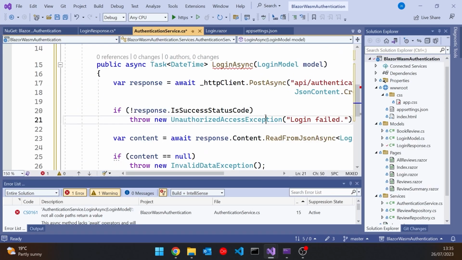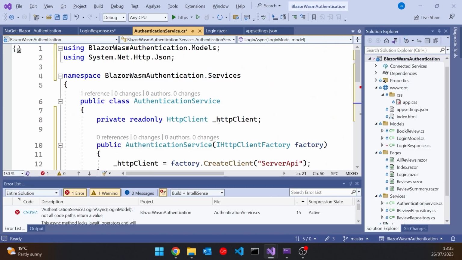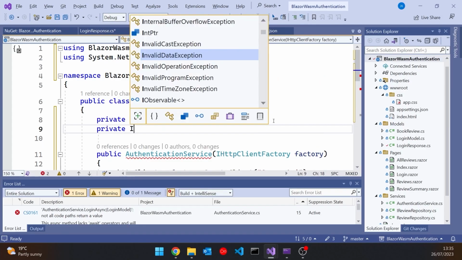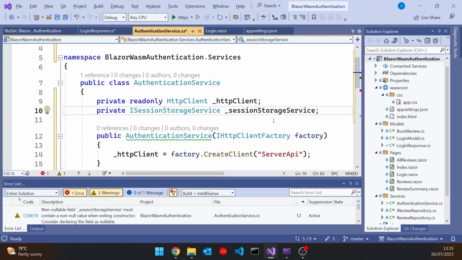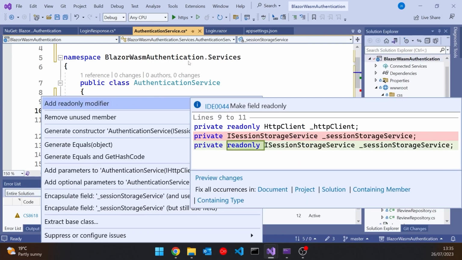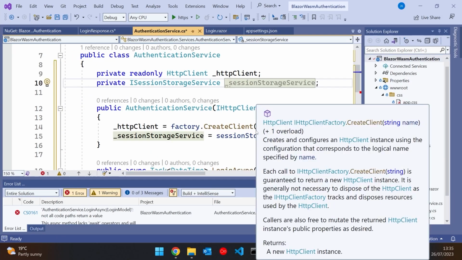So now in here, what we can do is we're going to have to inject that. So up here, we're also going to have a private session storage service that we've just got from what we added as a NuGet package there. And then let's just add that into the constructor. And so now we've got both of those created in the constructor.